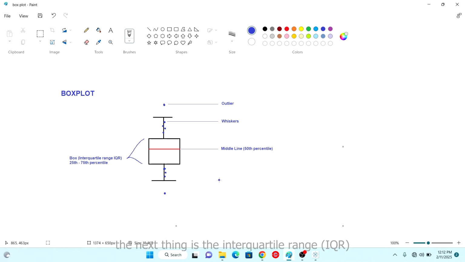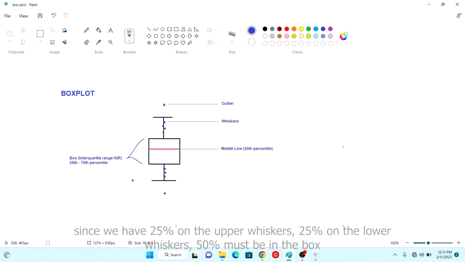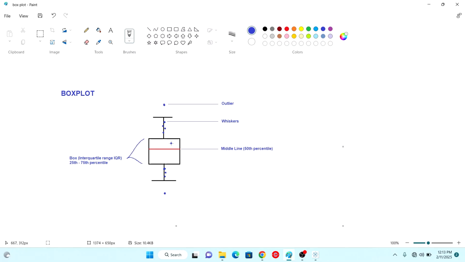The next thing is the interquartile range, which is the box we have here. The box represents the mid 50%. Since we have 25% on the upper whiskers, 25% on the lower whiskers, we are going to be left with 50%. And the 50% is the points that we're going to have in this box. So every point in this box is within the 50%.